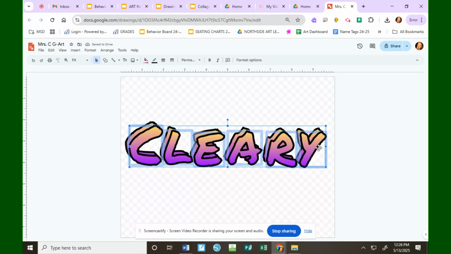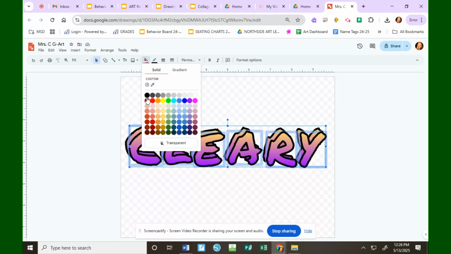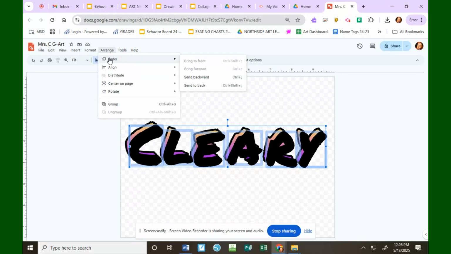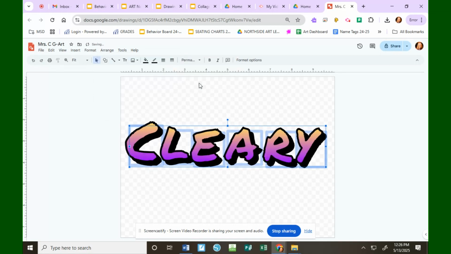So those letters are still all selected. They have a blue box around them. Before I click off of them, I am going to fill them with black. So I'm going to go back to solid black. Oh, that still does not look right. I'm going to do an arrange and order. And I'm going to send all those letters backwards. That gives it a pretty cool shadow.